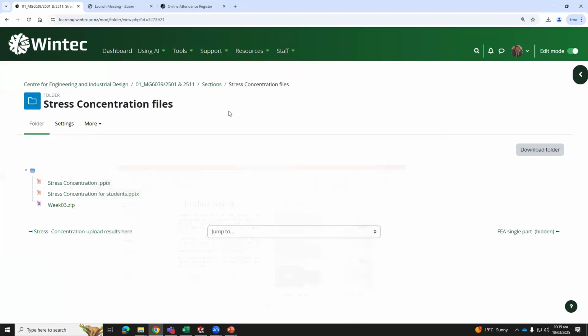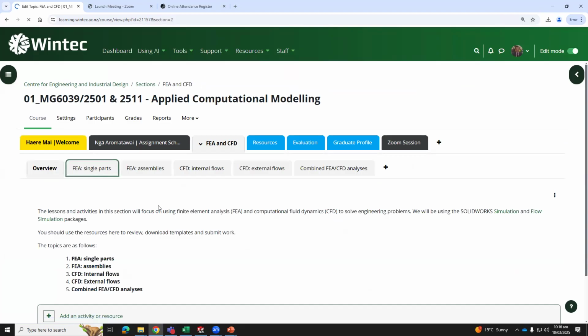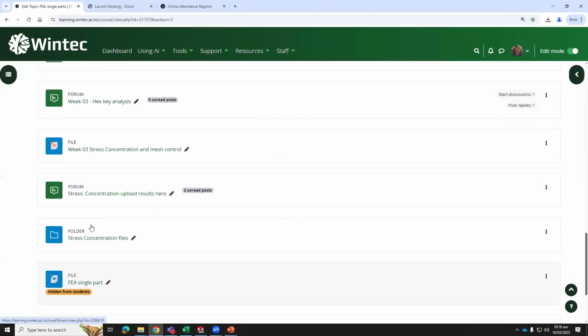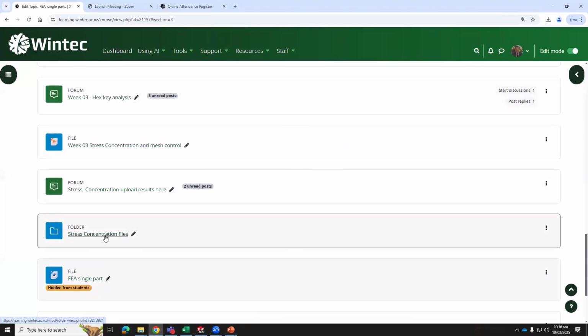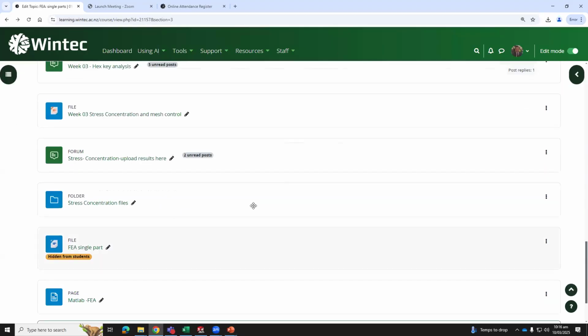So again, how can you find all this information? When you come to the topic FEA single parts, you find that I put everything, that presentation I just showed you, single parts, and then you click under week 3. There is a folder, stress concentration files. You click on that, and then you can find the one which I gave you initially for students, which is only the 2 slides, and that one with the answers. And here is the model, everything you can see in it, the SolidWorks file when you download it. So I made that one visible. Now you can see it and you can go through it.